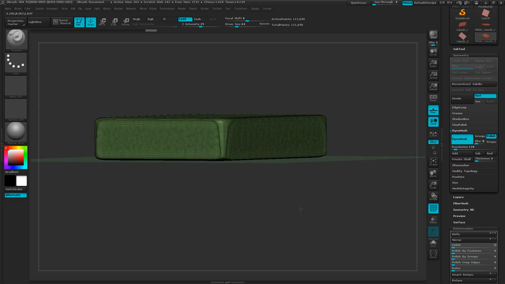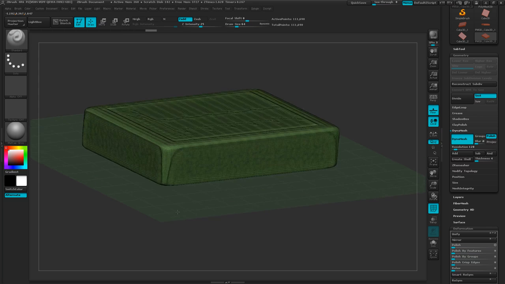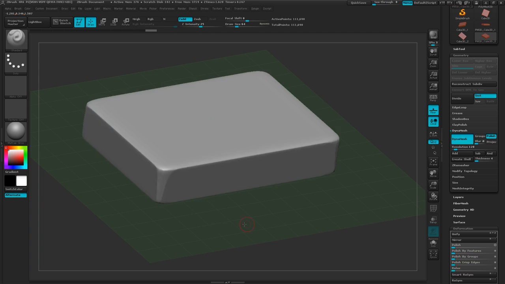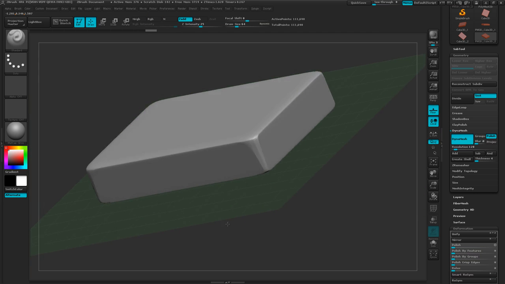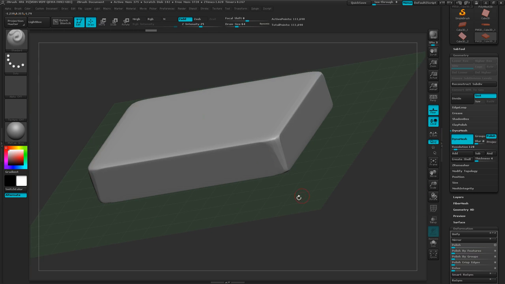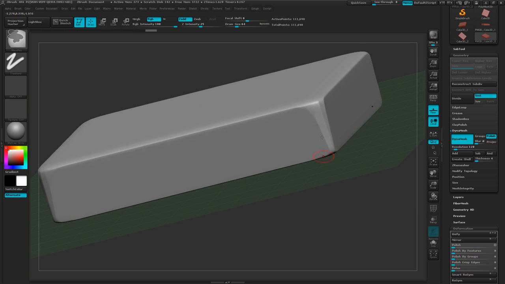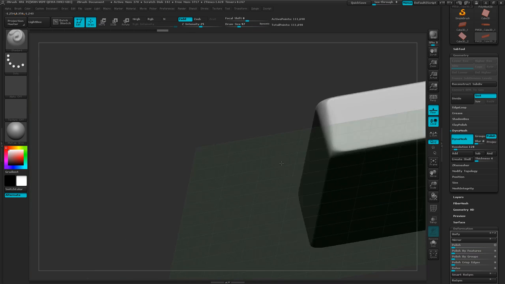And then let's re-Dynamesh, see how that looks. Might be a little bit of issue. Let's turn the polyframe off and see how we're doing on the corners. Yeah, maybe a little bit of smoothing might be needed around those. So let's make the size of our brush a little bit bigger. Shift and yeah, Dynamesh there.